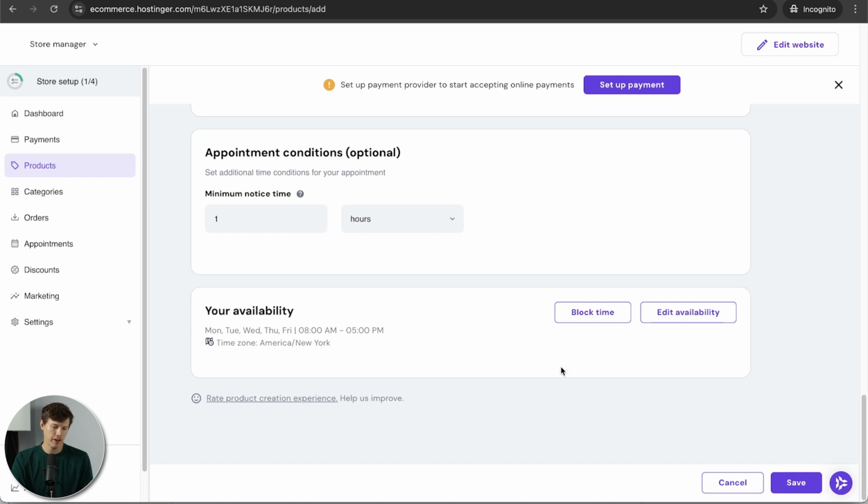Monday through Friday, 8 a.m. to 5 p.m. is the standard. That's kind of what it gives us by default. I'm gonna leave it on that, and I'm gonna say save.